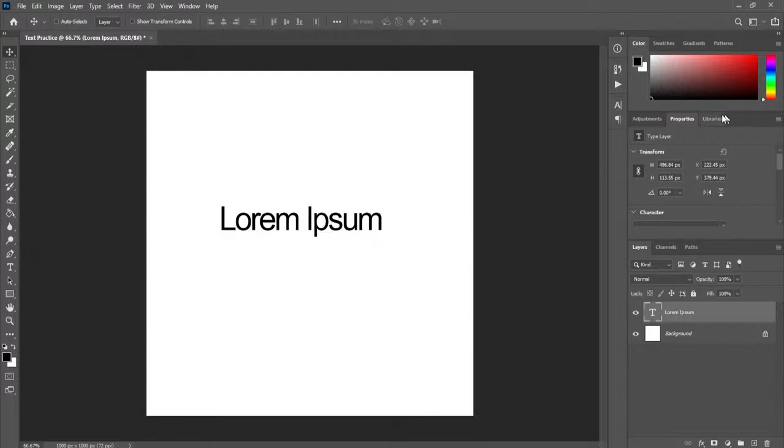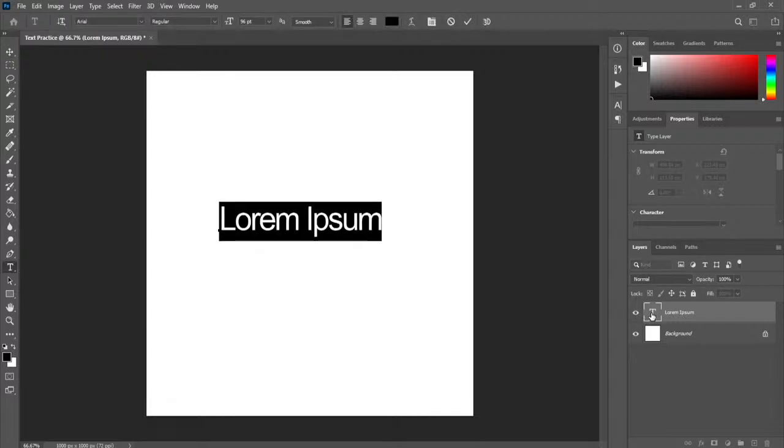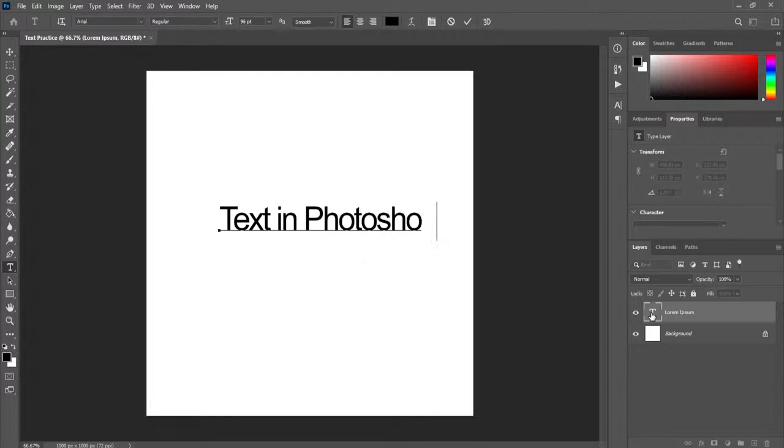Now, I can double click the text here to change it. Right now it says lorem ipsum, so I can rewrite my own heading here. For example, text in Photoshop. And you will notice that when I double click it here, it allowed me to change the text. Now, this text is in a currently editable format, so I can write whatever I want.